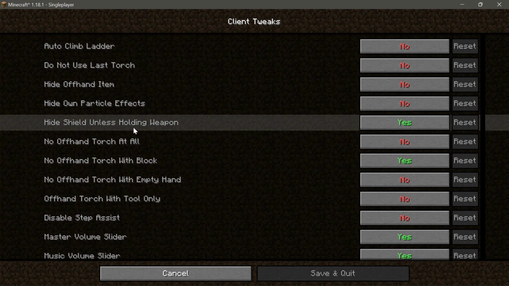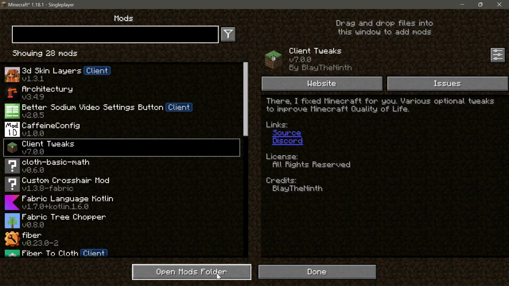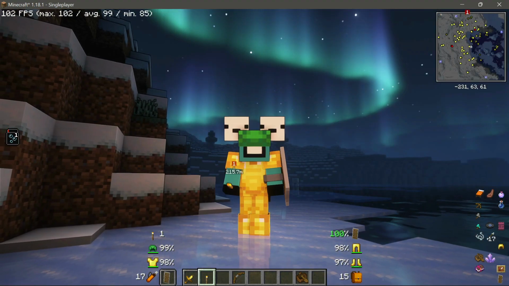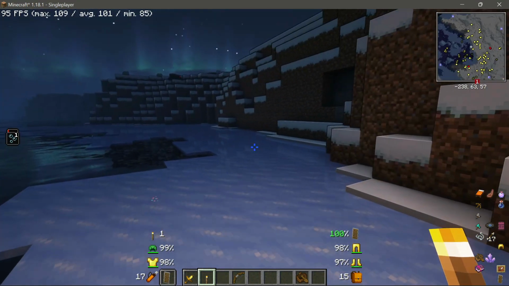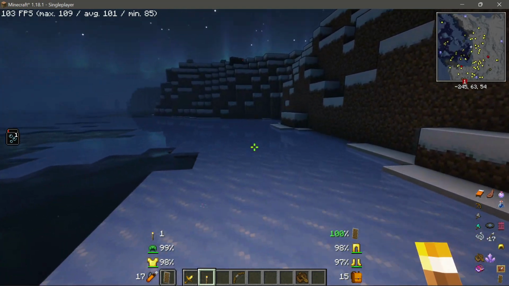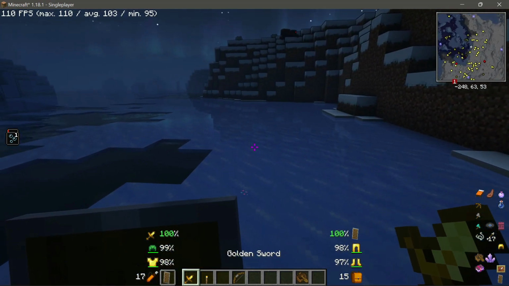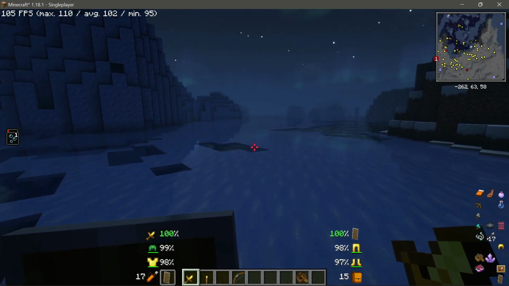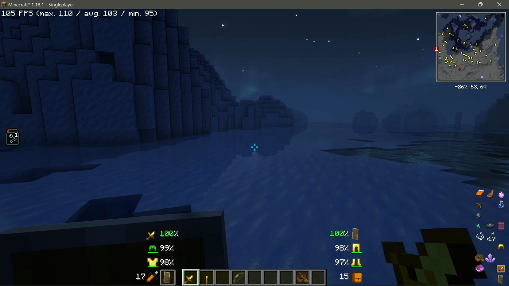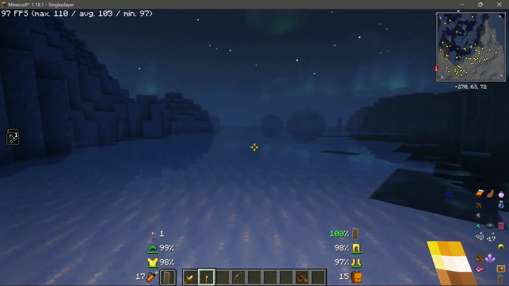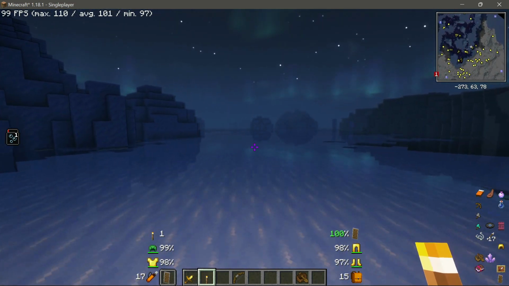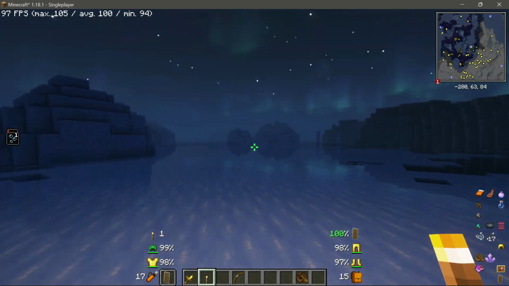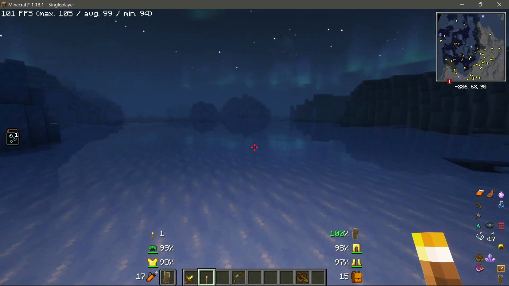It's called Hide Shield Unless Holding a Weapon, and this is really useful. Let me go into first person mode here. As you guys can see, I am holding a torch, but the shield is not showing. As soon as I switch to a sword, the shield is showing. So it's a really useful mod. You can walk around with a shield in your left hand, but also have a torch in the right hand and not have to worry about the shield taking up space in your Minecraft game. So this is a really nice tweak.